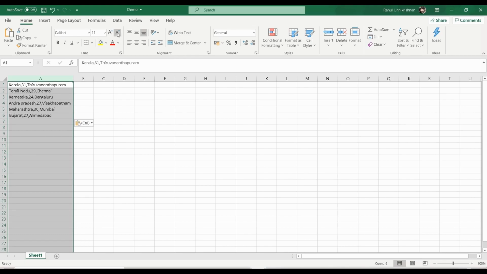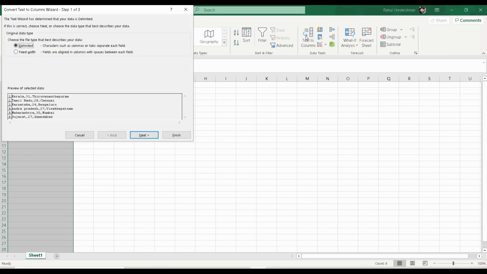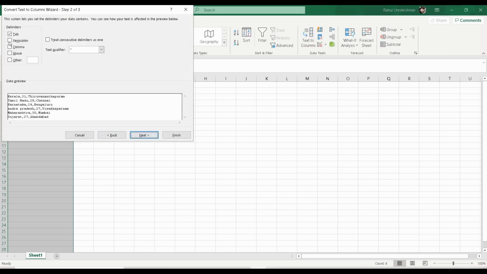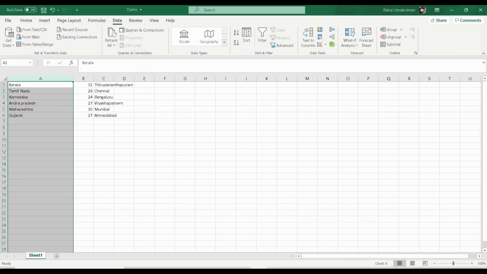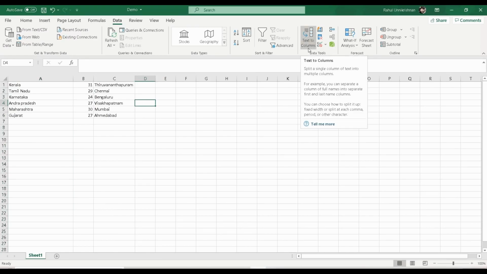What I have to do in Excel is go to Data, click on Text to Columns, then choose Delimited, then click on Next. I have to choose comma, because here the data is separated with a comma. Then click on Finish. If you do that, it will be generated as 3 separate columns. So this is what you have to do if you are going with the Excel type of changes.